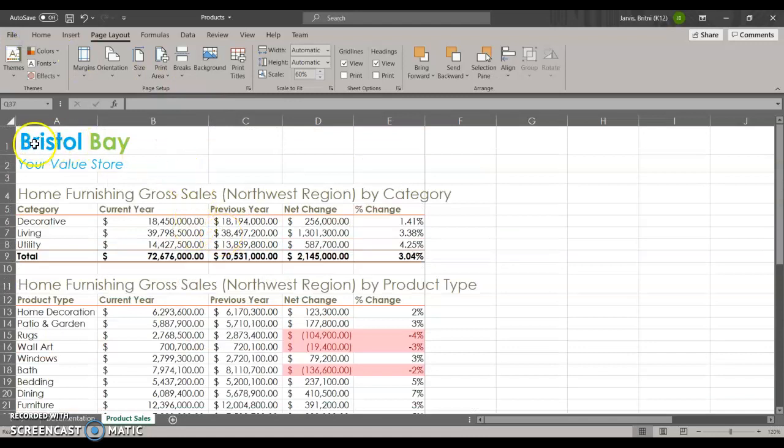For example, if you wanted Bristol Bay and your value store to print across the top of every single page, you could set your print titles to print across every page, no matter if it's the 1st page or the 4th page. And then you can set manual page breaks where you can dictate where the page ends and cuts off and prints. So that's what we're going to do now, setting up the print area.